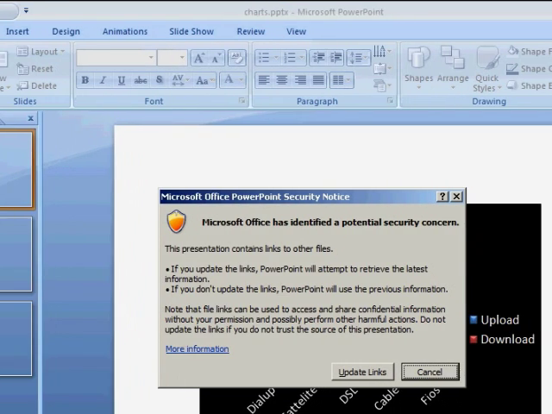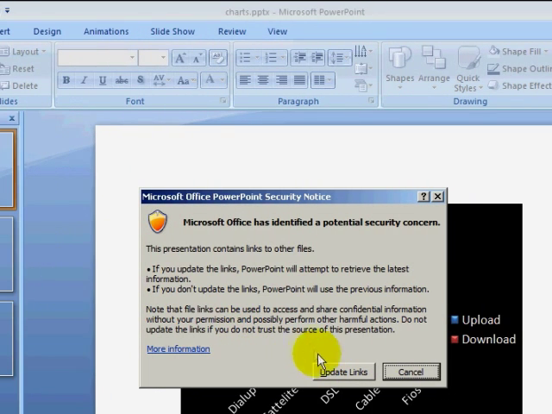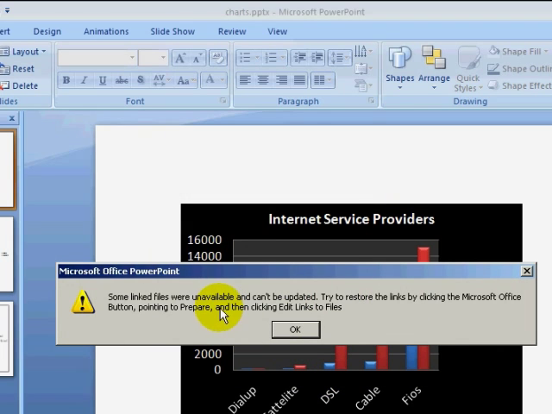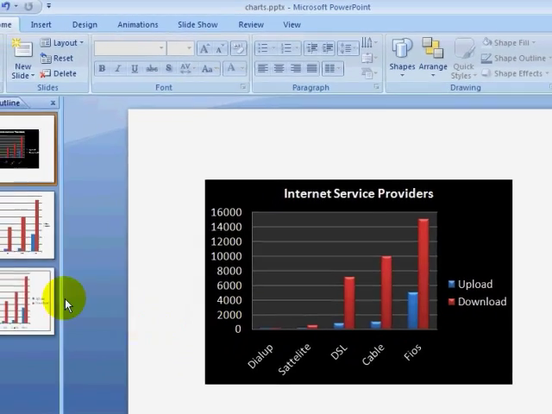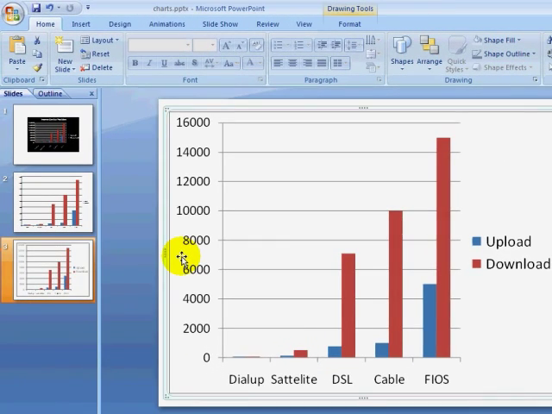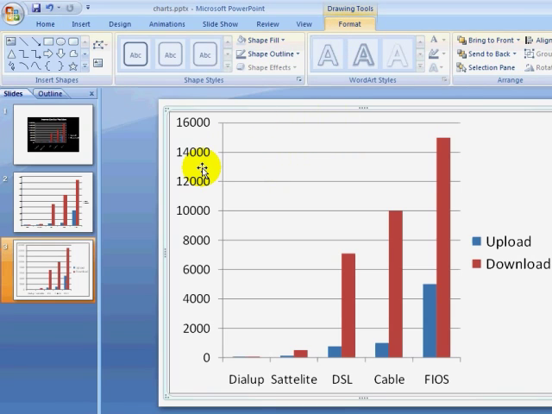Notice that if I deleted my linked file and then open PowerPoint, it says that some of my files are no longer available. My content is still here, but notice that now it is a drawing object and I can no longer manipulate this object as a chart or manipulate the underlying data. So if I use object linking, I need to make sure that I keep my linked file with my PowerPoint file if I want to make future changes to my objects.